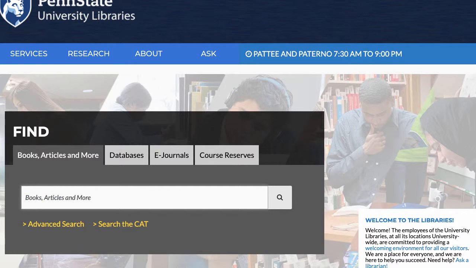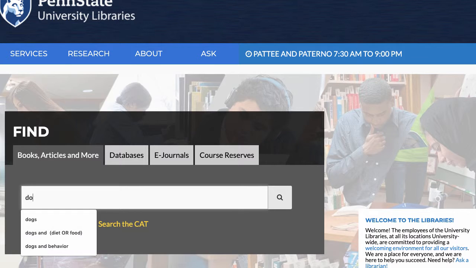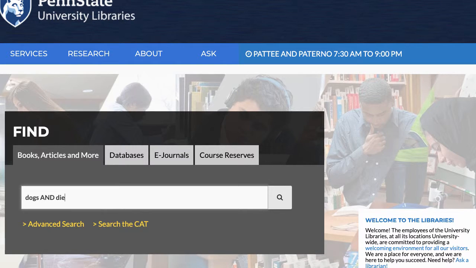So again, you're not going to just search for dogs. You're going to search for dogs and a second word, and in this case, we're going to say diet. The AND is capitalized to demonstrate its significance. Basically, it means that the database is going to look for these two terms. It's what's called a Boolean operator, and using these Boolean operators makes your search stronger.